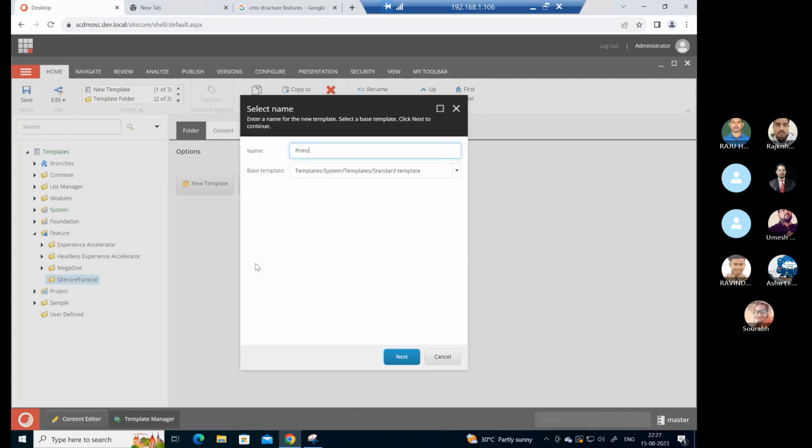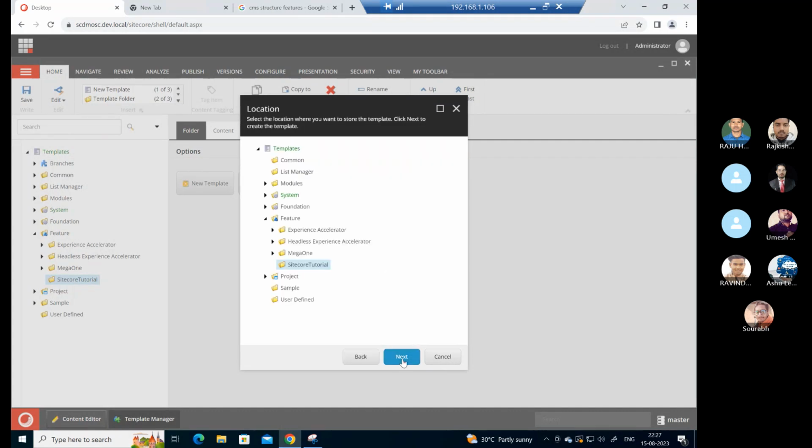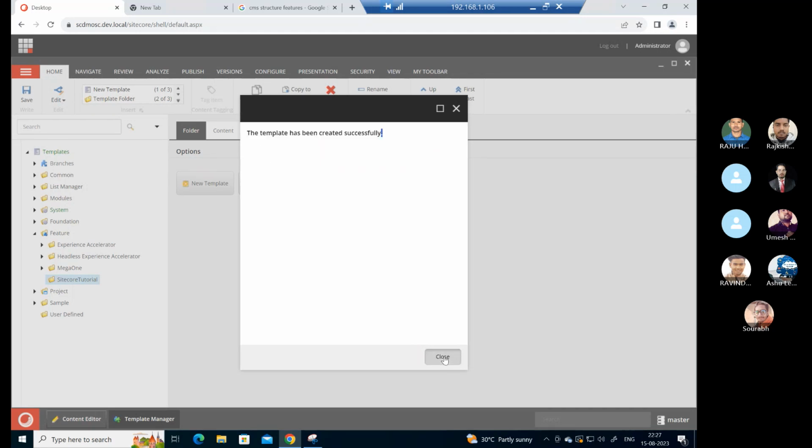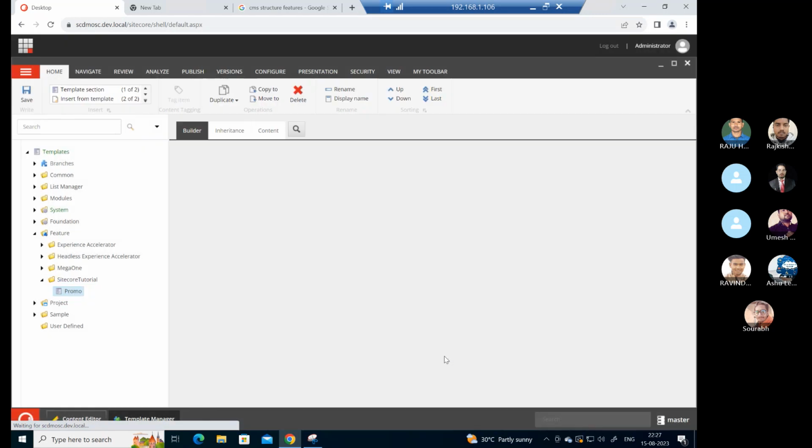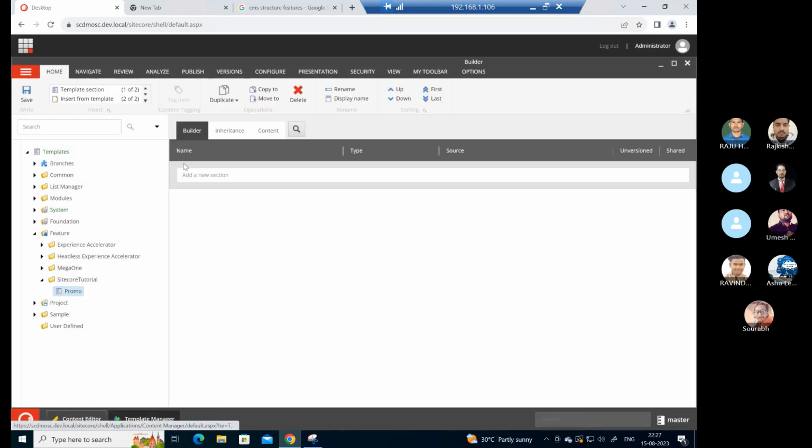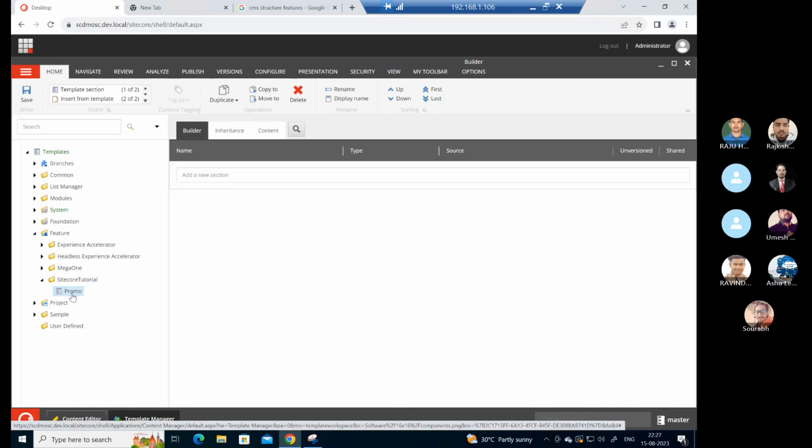I'll say promo. Let me just say promo. I click next. So this is where it creates a template. In a template, on the right side in the builder tab, this is when we create a template item. This is a template item.